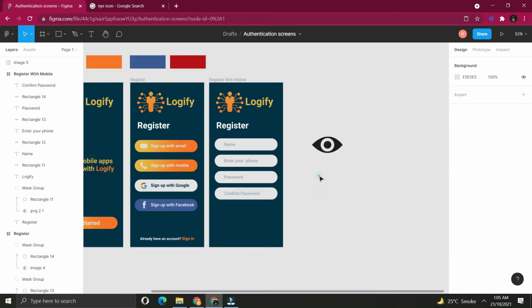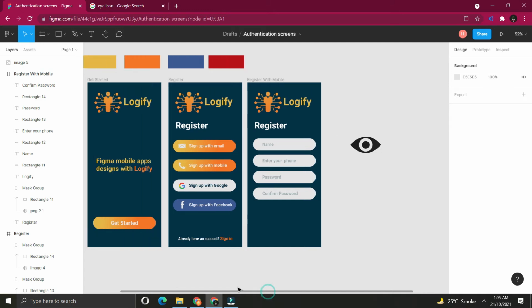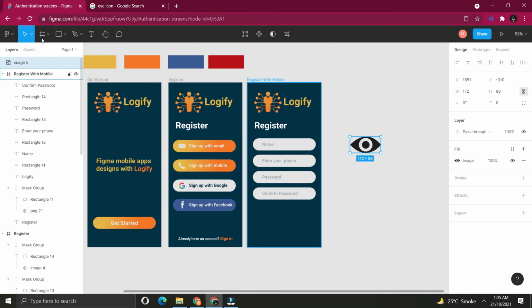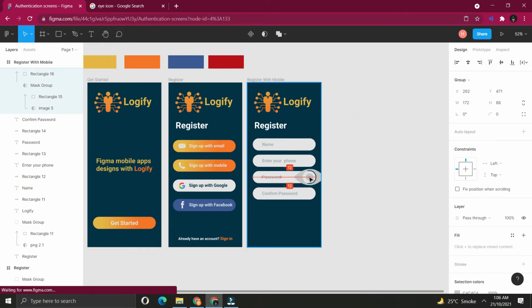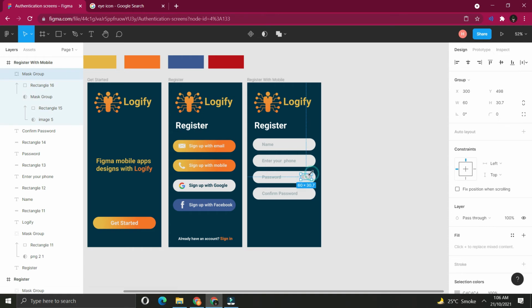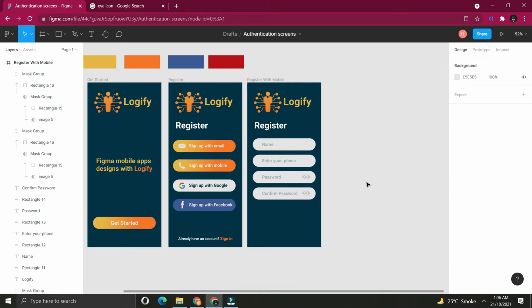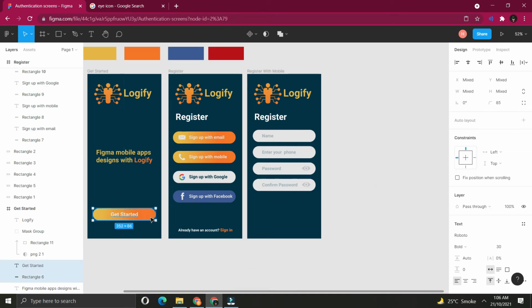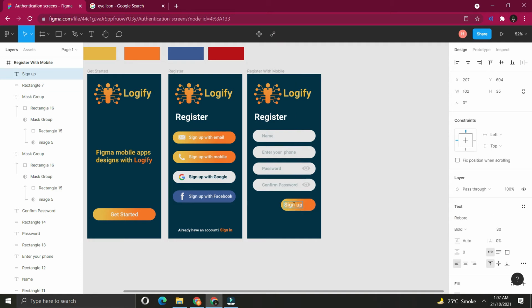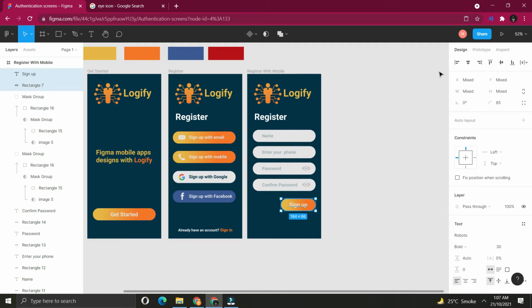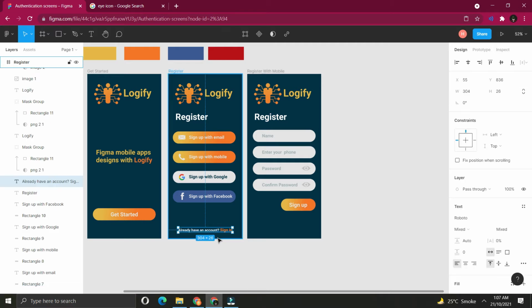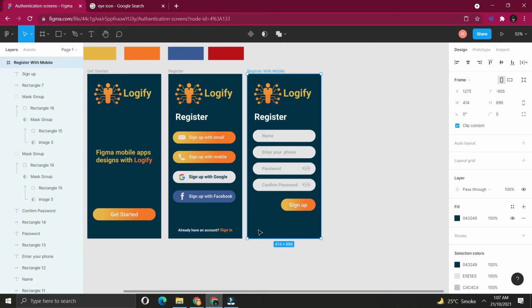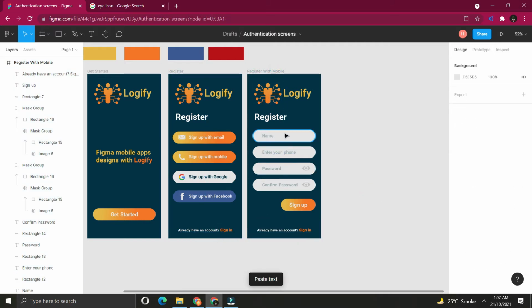For the eye icon, I will add an eye icon. I will again take the rectangle, align it and click on use as mask. I will do some quick adjustment here again. I will take the button and adjust the size. Sign up. After alignment, what I will do next, copy again this line and paste here. So our screen is ready.